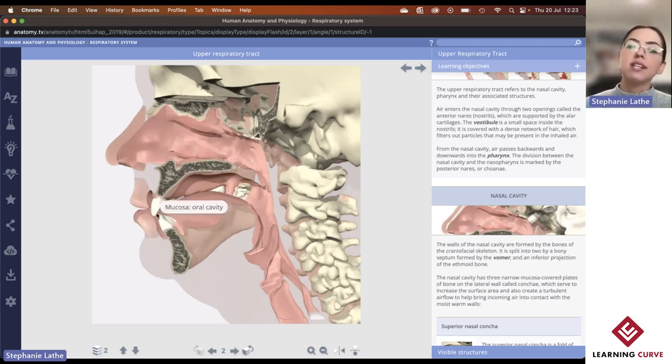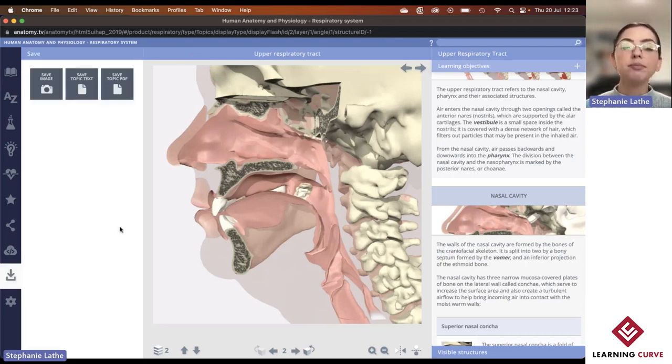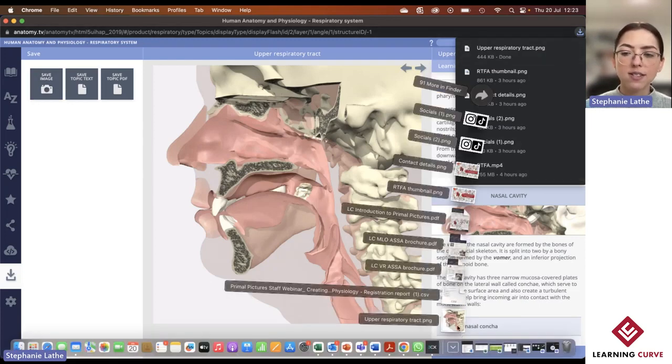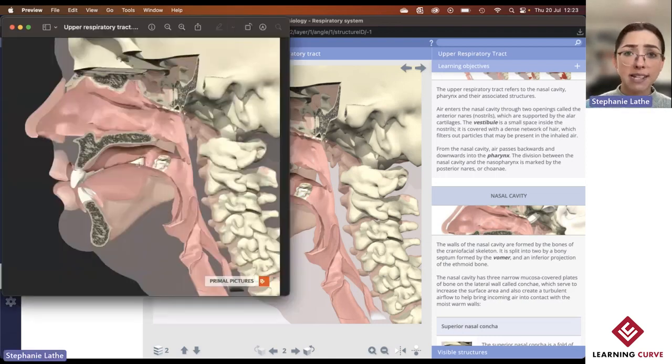So number one, if I'm wanting to include this image in my own lectures or PowerPoints, you can download any of this content. So if we come to this download function over here, we can either save an image of a 3D model or any image we encounter throughout the lessons by clicking Save Image, and you'll see that it then automatically downloads. And there I have my downloaded image on a transparent background.